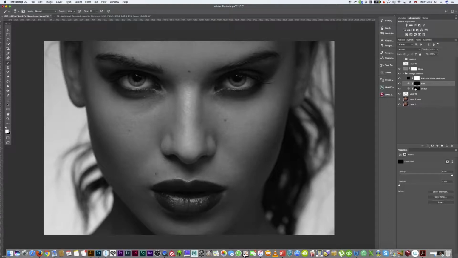So it's a very powerful tool, and I would definitely recommend that if you're going to master something in the process of retouching, that it is the dodge and burn process, because it is very powerful, and when you get good at it, that's what will make you stand out from the competition.